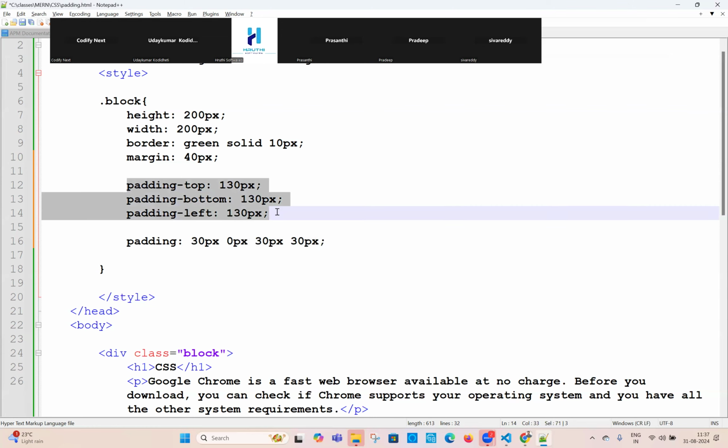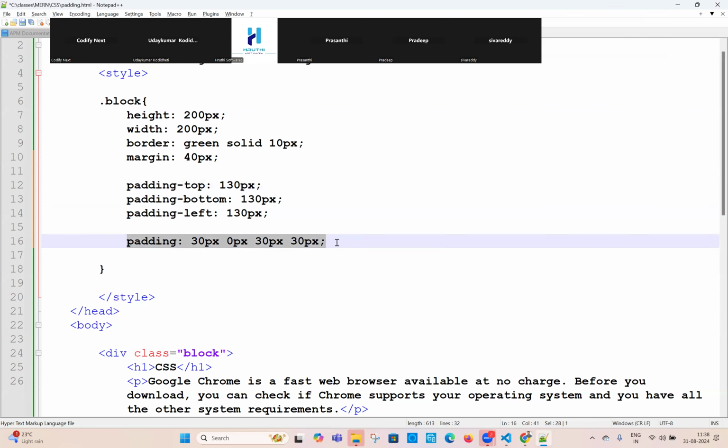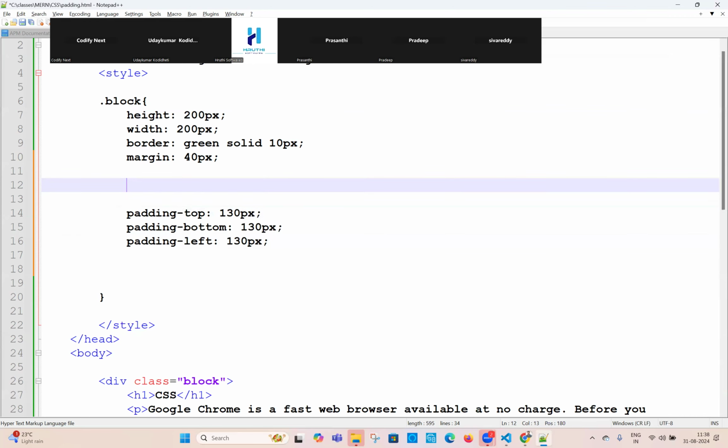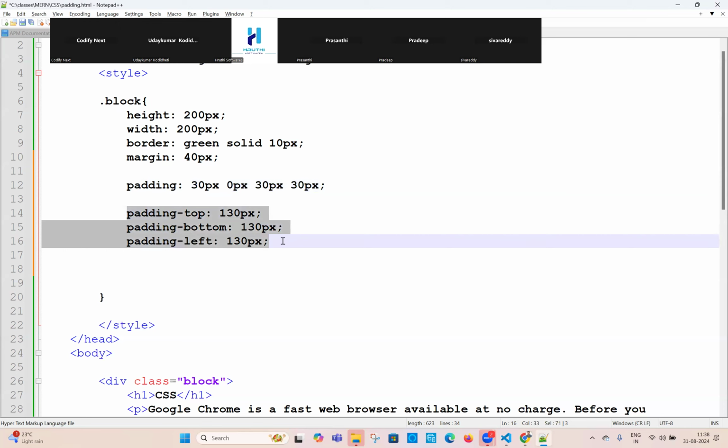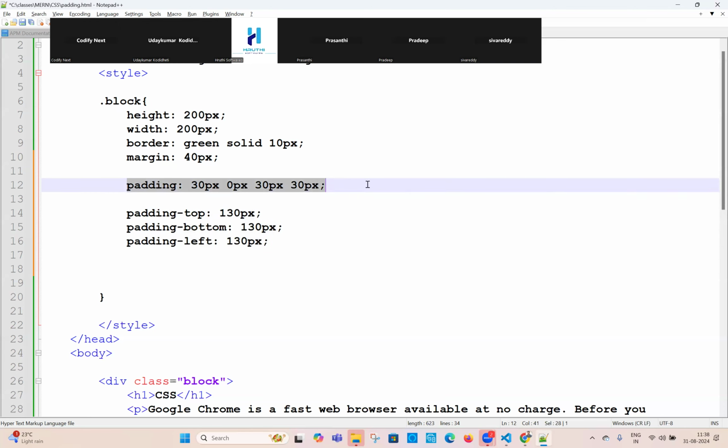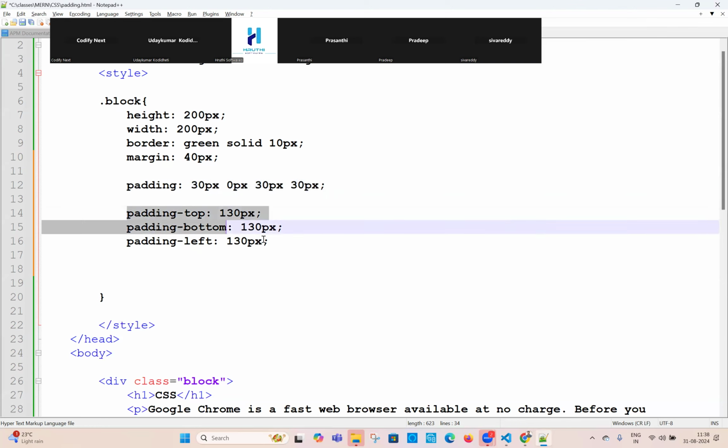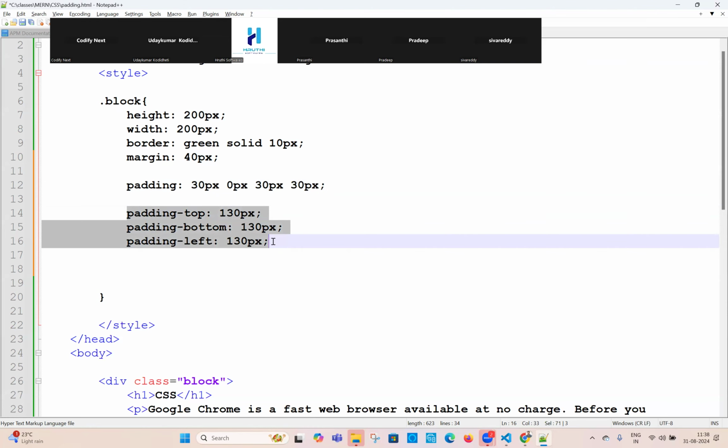Shorthand applies, sir. For example, somebody says shorthand. I am writing the shorthand on top. Now which one will apply? Shorthand or second? Always it's line by line execution. First this tries to apply, and after that you're writing again, so these properties are going to be overridden with these properties. I will show you practically also.